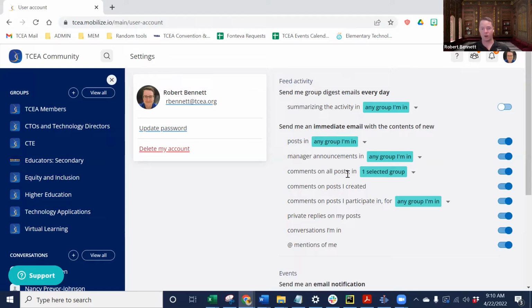Next is comments on all posts. If you want to get an email each time someone makes a comment on a post, you can set up that filter here. Next is comments on posts that I created. If I make a post and I want to hear every time that someone makes a comment on it, if I say that I have a problem, someone says, here's how I did it, and I want to get an email when someone says that, I leave that turned on here.